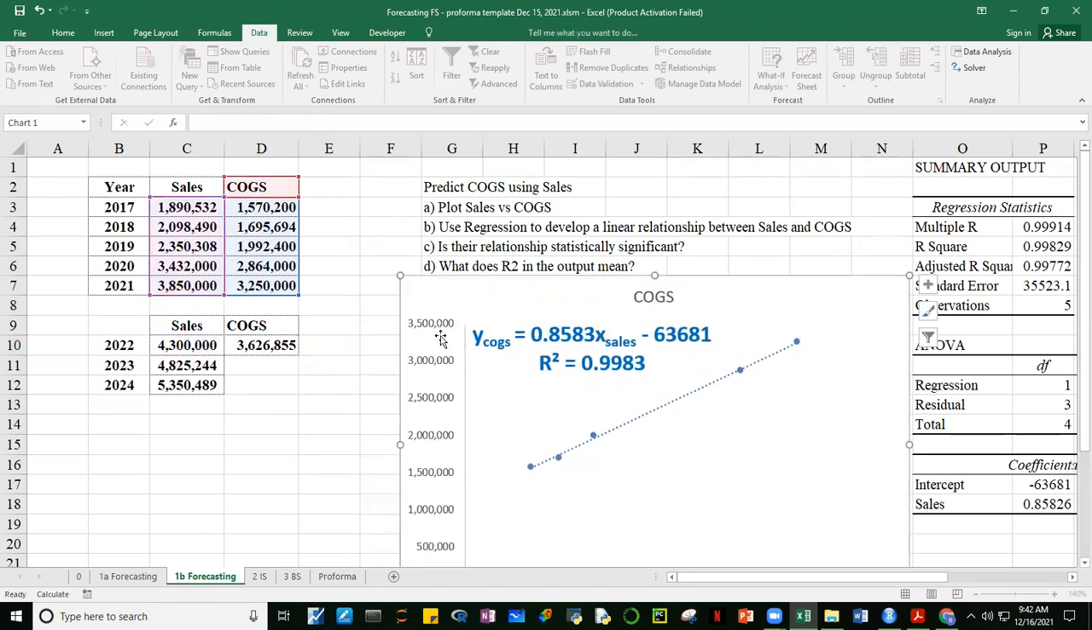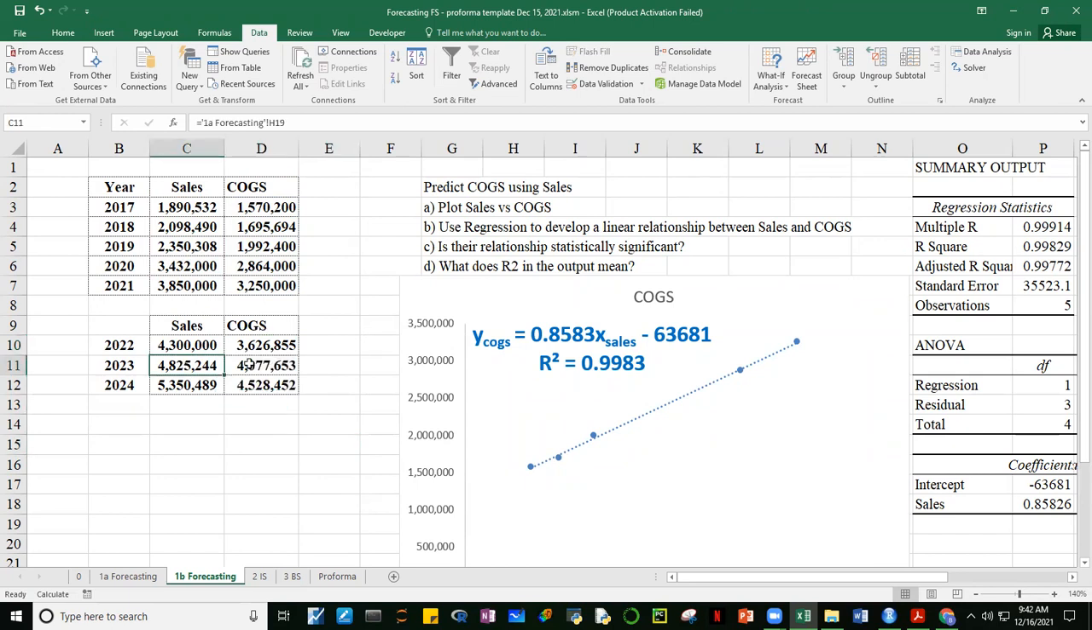This is just another application of what we learned last time using the TREND function. So if the sales is 4.3 million, then we expect cost of goods sold to be 3.626 million. Copy this down. These are your corresponding cost of goods sold based on the sales. If you get the difference between cost of goods sold 2023 and 2022, we get 450,799.